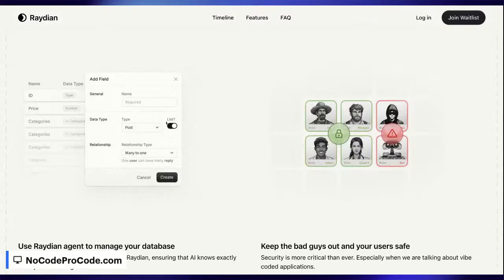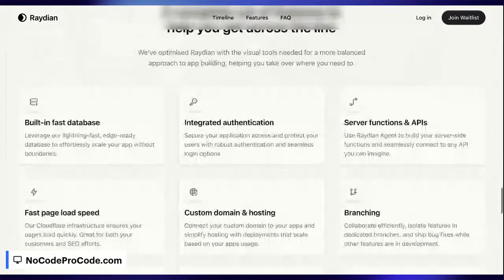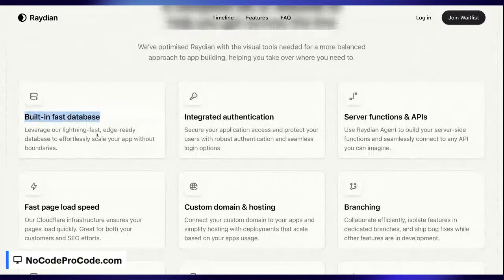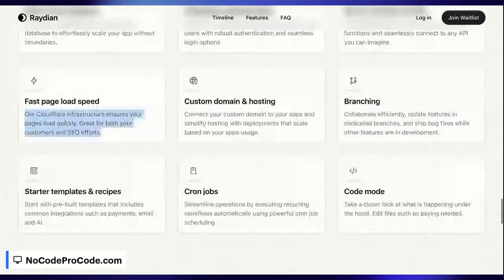So it combines the best ideas of WeWeb, Nordcraft, Bubble with the power of vibe coding. And then the features are amazing. You got a built-in fast database with edge functions and all that kind of stuff. You got integrated authentication. You got server functions and APIs. So it even possibly takes on Xano. And then you get fast page load times. So you have server side rendering, SEO.